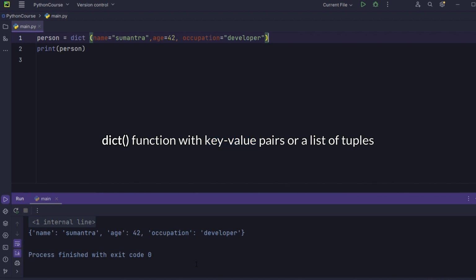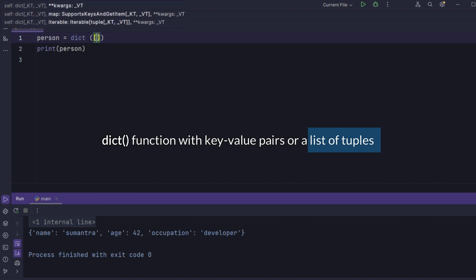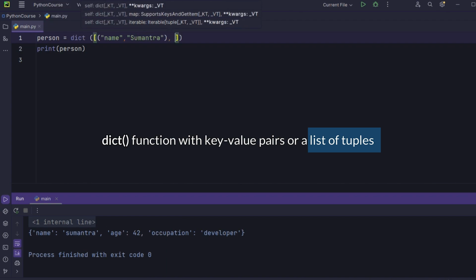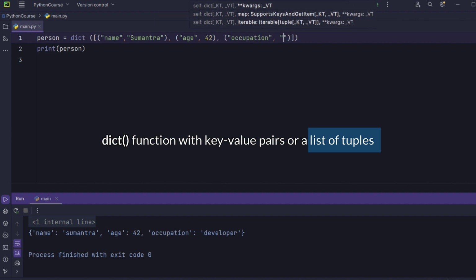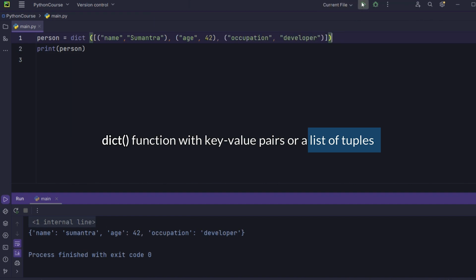You can also pass a list of tuples as an argument to the dict function, where each tuple contains a key and a value. For example, instead of passing key value pairs as arguments, I can pass a list of tuples having key and value. Another entry in the list of tuples will be for key age and value 42. Then another will be for occupation and the value developer. And now if we run it, we'll get the same output.